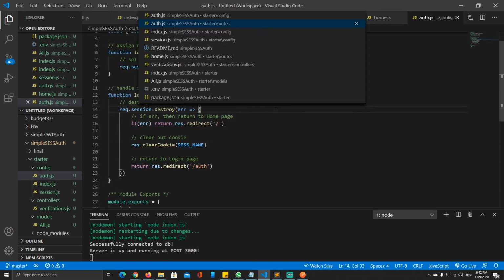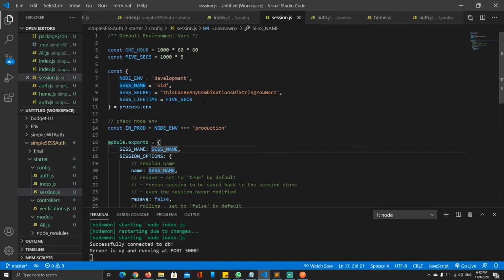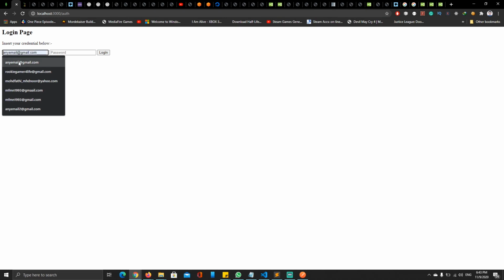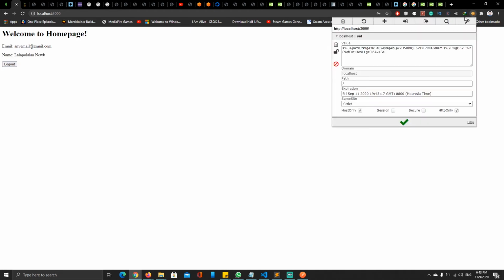So to try that, we're going to go back to our session. Instead of 5 seconds, we're going to try 1 hour. 5 seconds is not enough time for us to see the logout functionality. So inside this, any email, any password to get inside. If we go back and look for this cookie, 1 hour from now it's 7:43. Right now it's 6:43. So 1 hour from now it's 7:43, then this cookie is going to be expired.